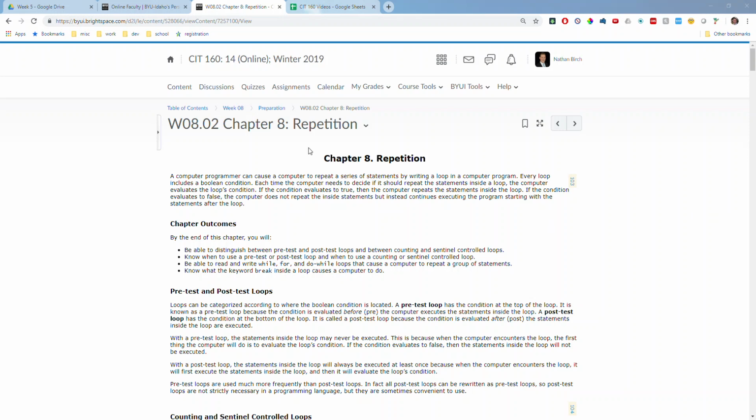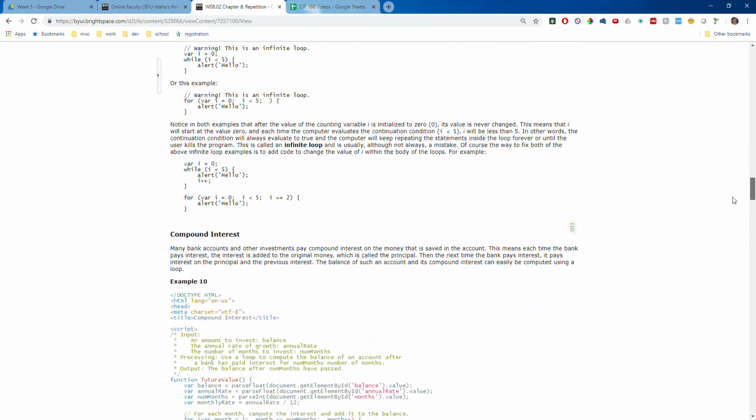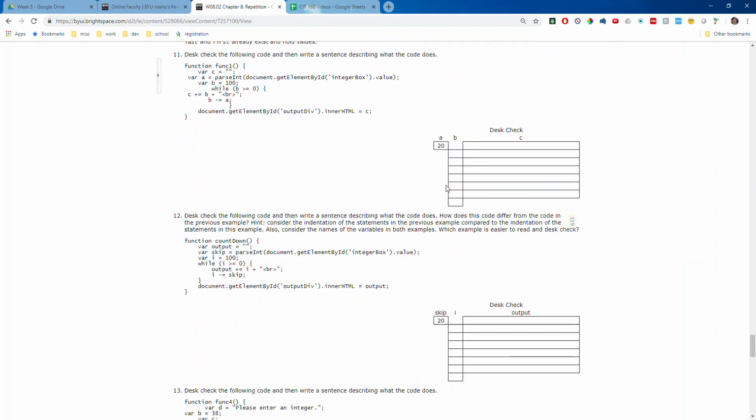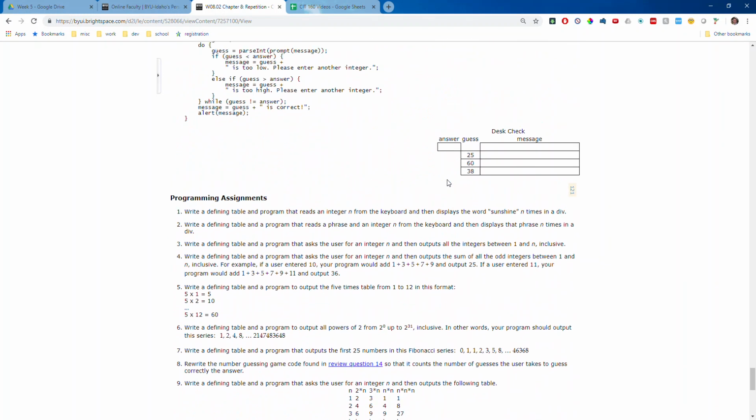Today I'm going to be going through one of the programming exercises at the end of the chapter. I thought that it might be helpful to show you one of these exercises being done from start to finish. So let's go ahead and dive into it.